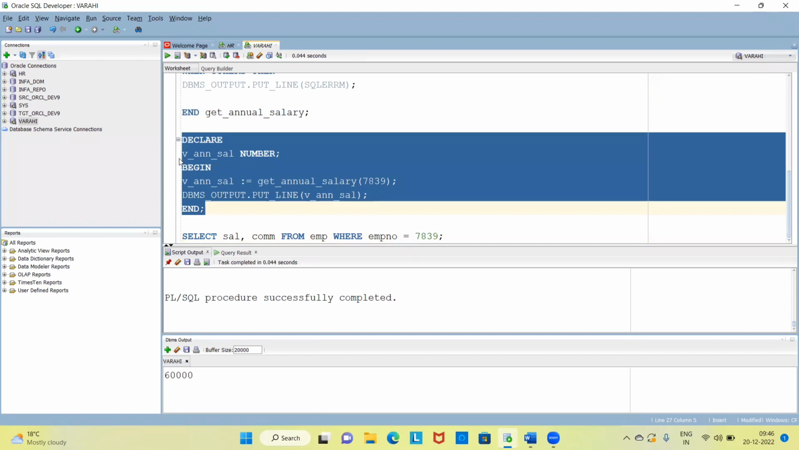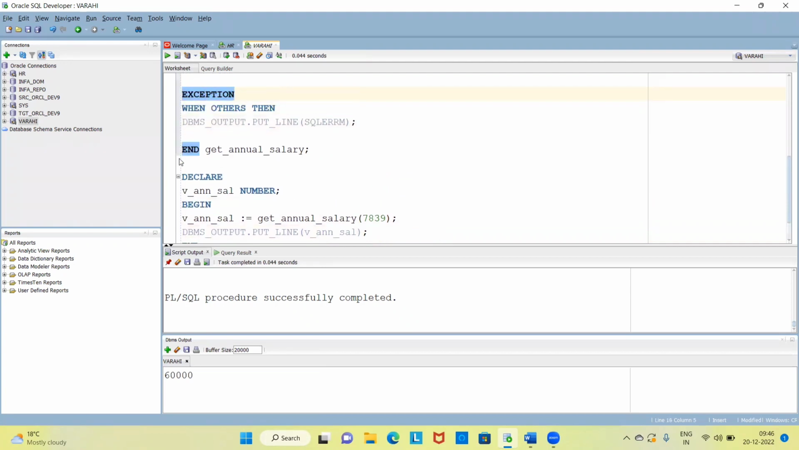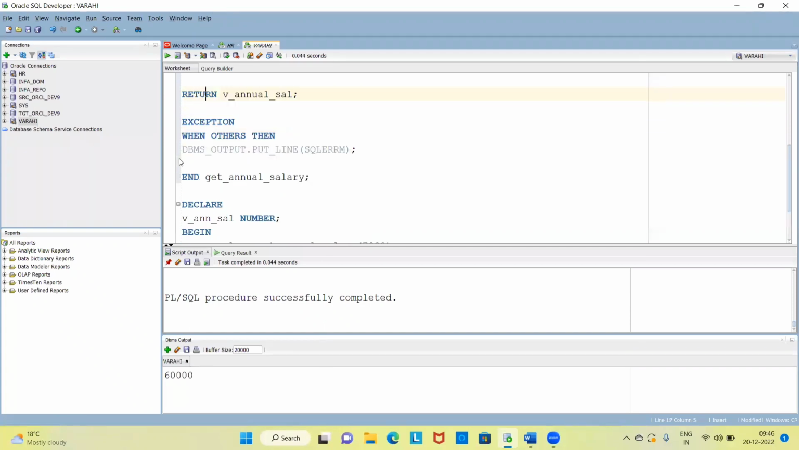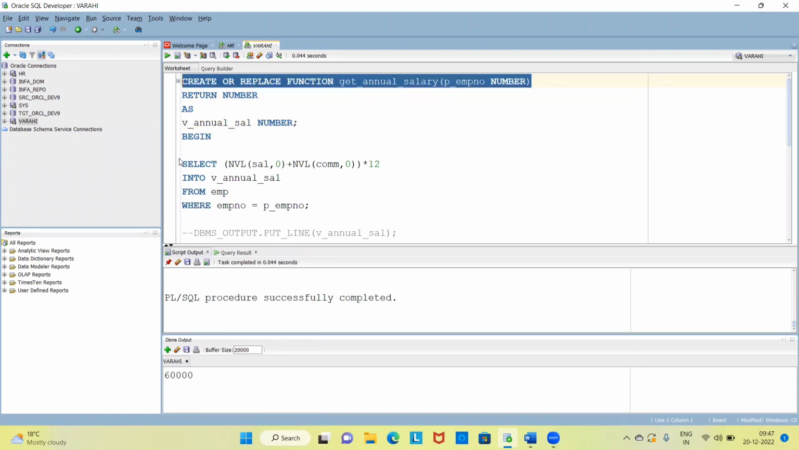Okay, so you can write DBMS output to print while executing or in a function itself, wherever you want as per your requirement. So fine, forget about all these things. So what we did, we'll just go through it once again.